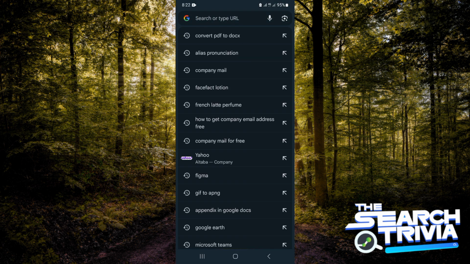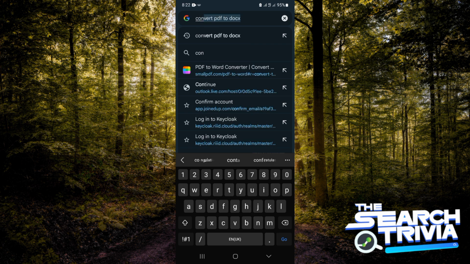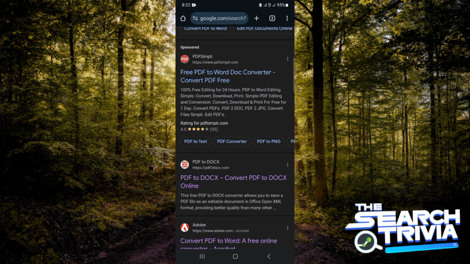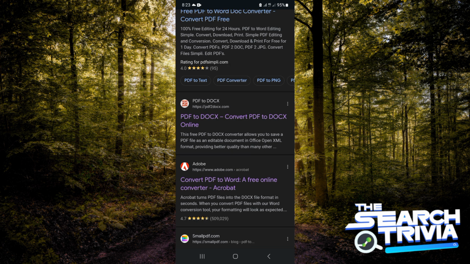Now head over to any browser of your choice. I'll be using Chrome today, and then you want to type convert PDF to docs. Now I like to change it to a Word document to make the process easier for me. And then I'm going to be scrolling to find the converter that I like, and when I find it, I want to tap on it.